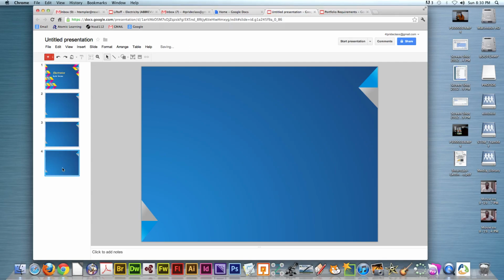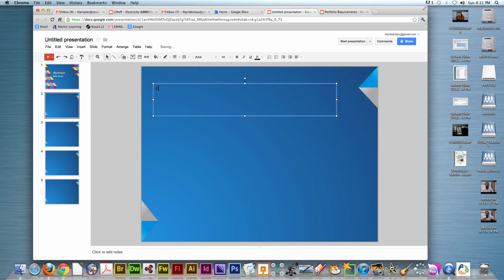I probably don't want to do that because I'm going to want to add some text, but I like having a blank slide, and then when I want to add text, I can click this text box and just type wherever I want. And you can change the color, make it pop, however you want to do that.